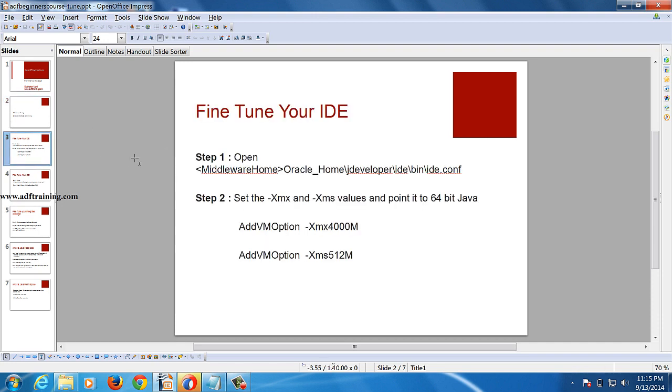In the previous sessions, you would have seen my JDeveloper was very slow. It's not the fault of JDeveloper. All I have to do is give some firepower to the JDeveloper. In my machine I have around 16 GB of RAM, and out of that I have allocated 8 GB of RAM for the virtual machine. So that means I can allocate at least 4 GB to the Xmx value. That's what I'm going to do now.